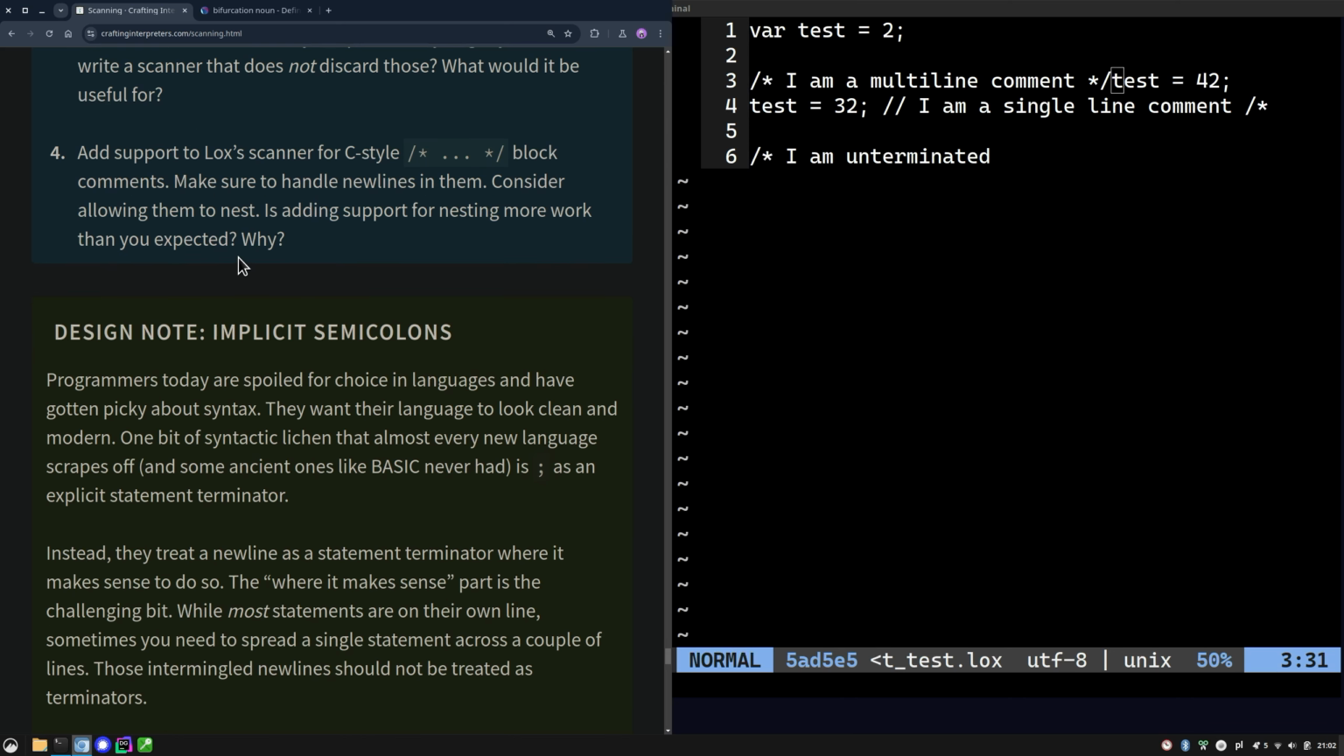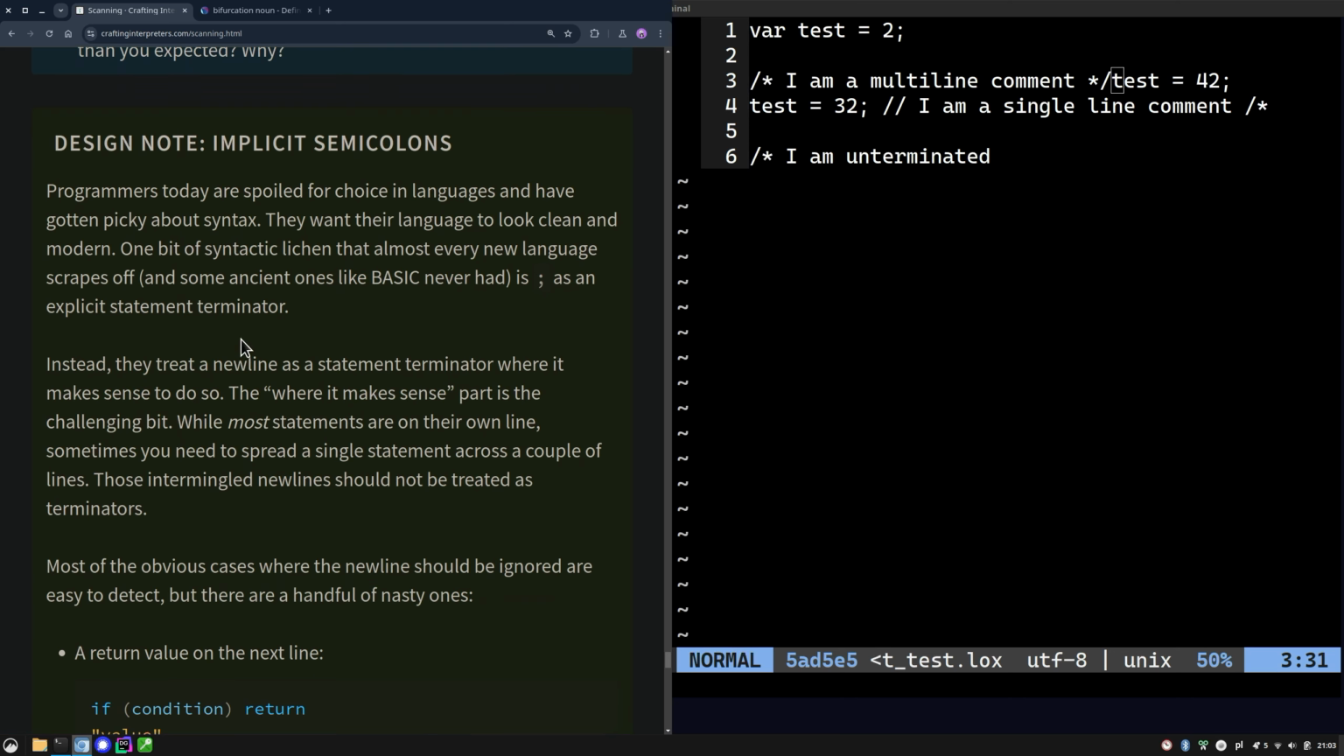And back to the book. Design note, implicit semicolons. Programmers today are spoiled for choice in languages and have gotten picky about syntax. They want their language to look clean and modern. One bit of syntactic lichen.